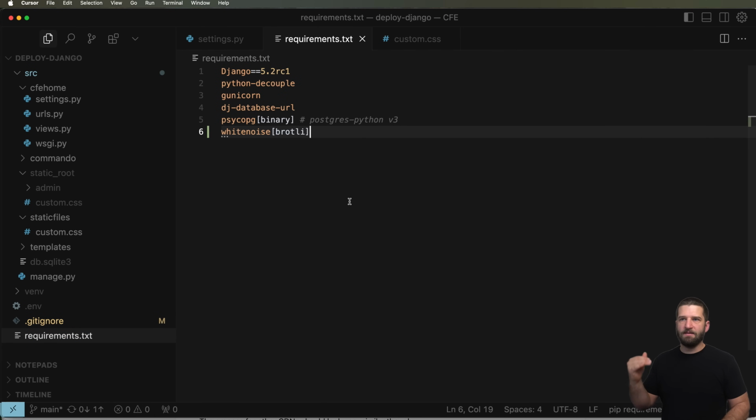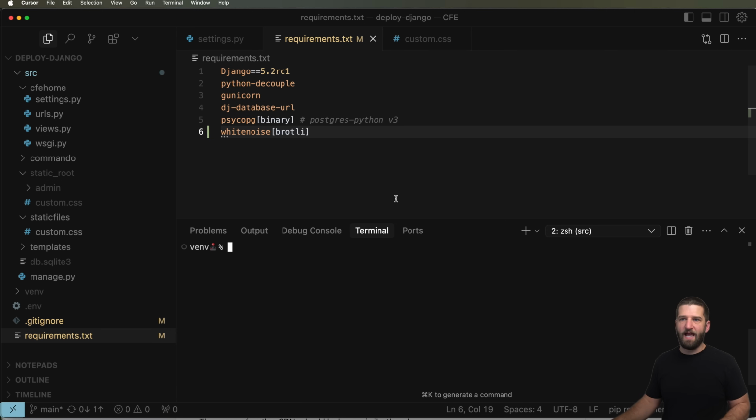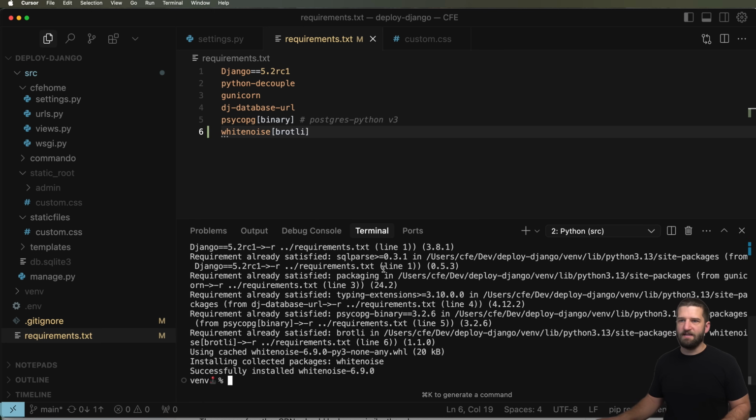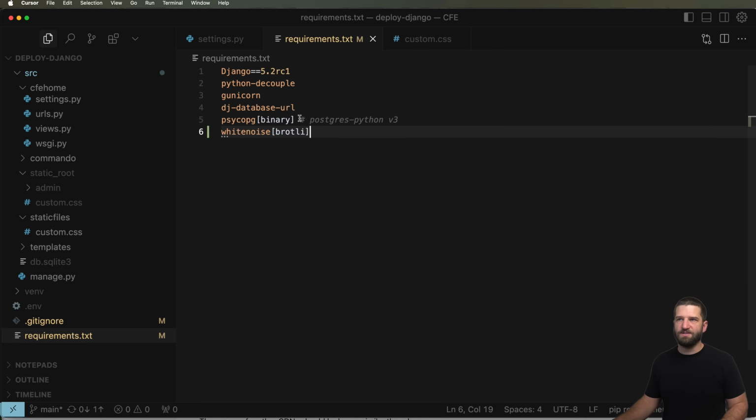This adds a level of configuration that we definitely want to have to make it as efficient as possible. So we're going to go ahead and run our pip install here. So pip install -r requirements.txt, just to make sure that WhiteNoise is installed.